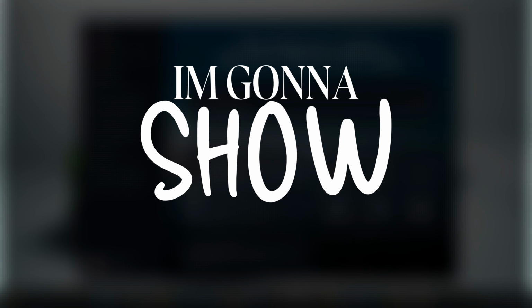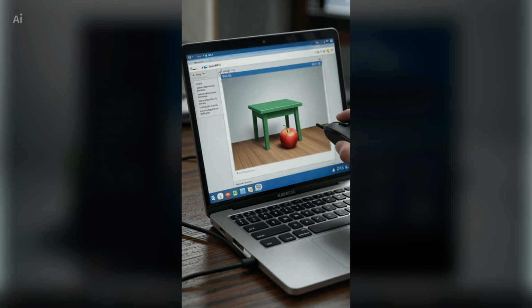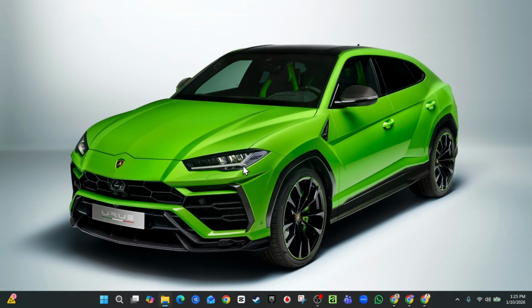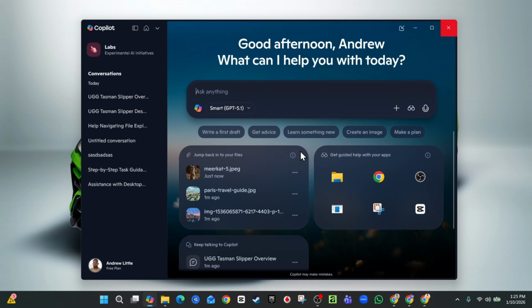In this video, I'm going to show you how to use Microsoft Copilot to take screenshots. This is super easy. All you have to do is open up Copilot on your PC, whether you have it closed or not, you can open it and you will find a plus when you start a new conversation. It can be in a new conversation or an existing conversation.